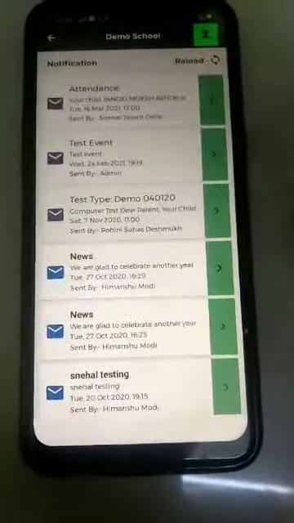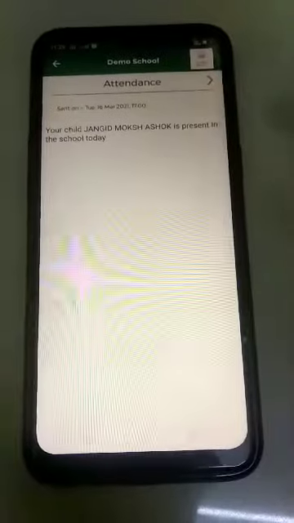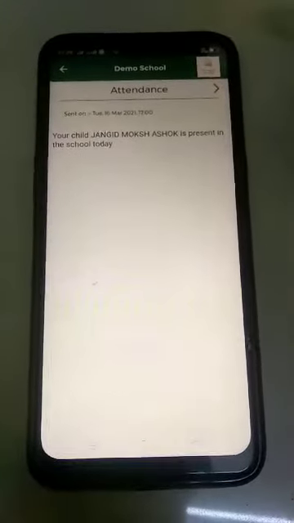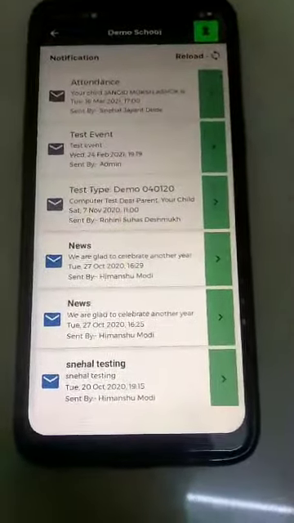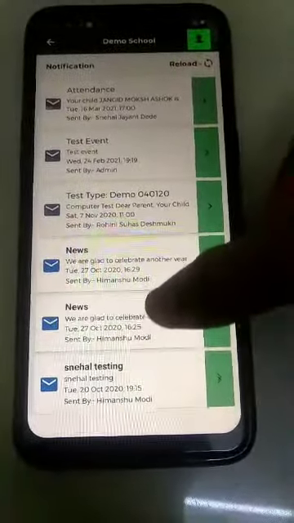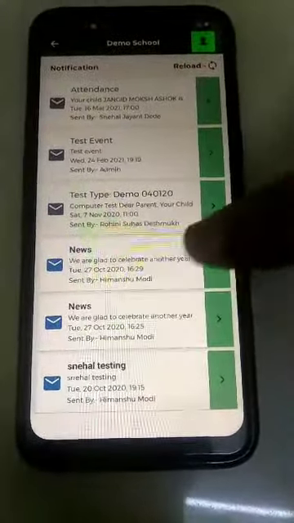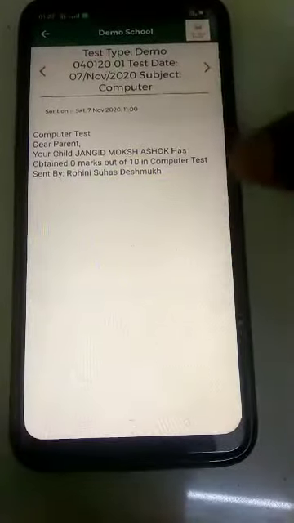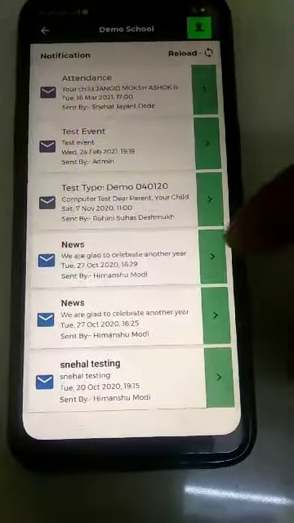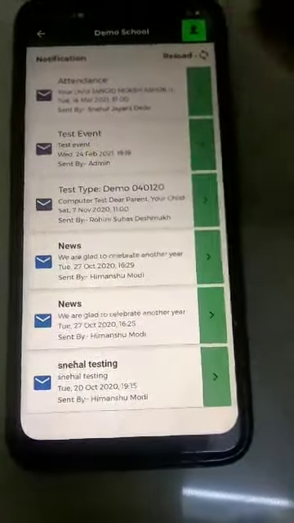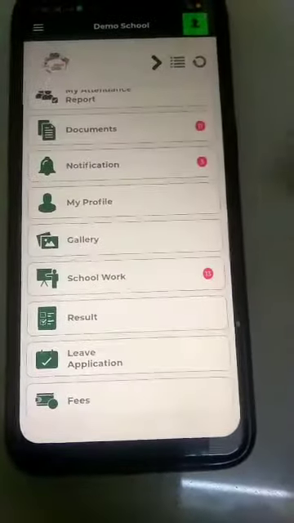In notification, as I have already explained, whenever a student is present or absent, he gets a notification that your child is present in the school today. Parents will also be aware, so that's the main reason for sending notifications. Next, student marks are also sent in the form of notification. It depends upon the teachers how they use it. Next, any circular can also be sent.